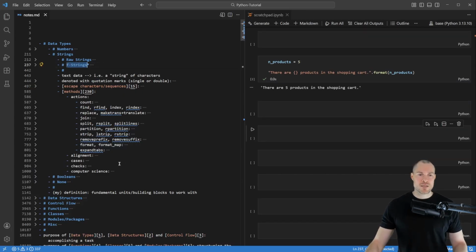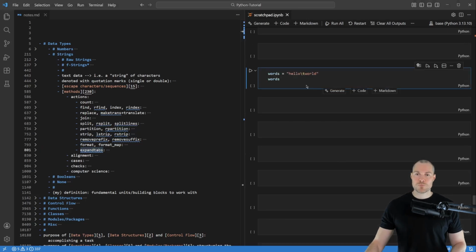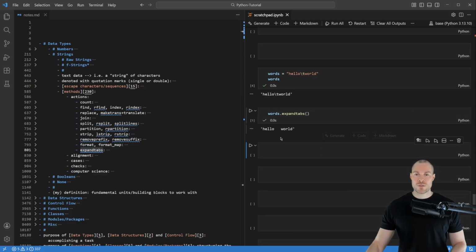And then the last method is called expandtabs. And as the name implies, this simply expands the tabs in the given string. To show that, I've prepared this string here. So here we have hello world. So hello and then a tab and then world. And if we print this out here in this notebook, it looks like this. And now if I use this expandtabs method, then the string looks like this, where our word is a little bit shifted to the right. So this is how expandtabs works.